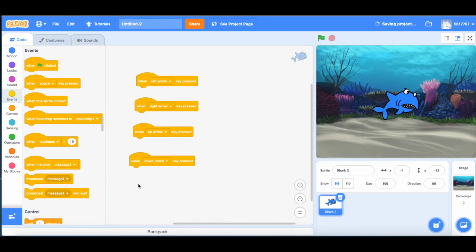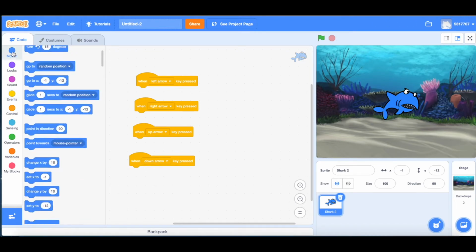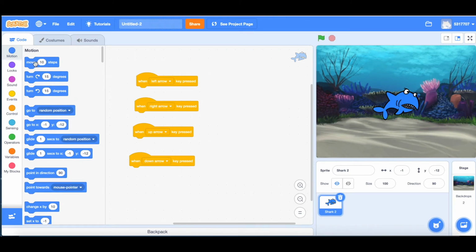What we need to do is click on our motion code list over here and select move 10 steps and move it onto our sprite panel. We can pop one under when left arrow key is pressed, and then we need another one for when our right arrow key is pressed. For the left arrow we need to add a -10, which means that the shark will be moving to the left 10 steps. We don't need to do one for the right.